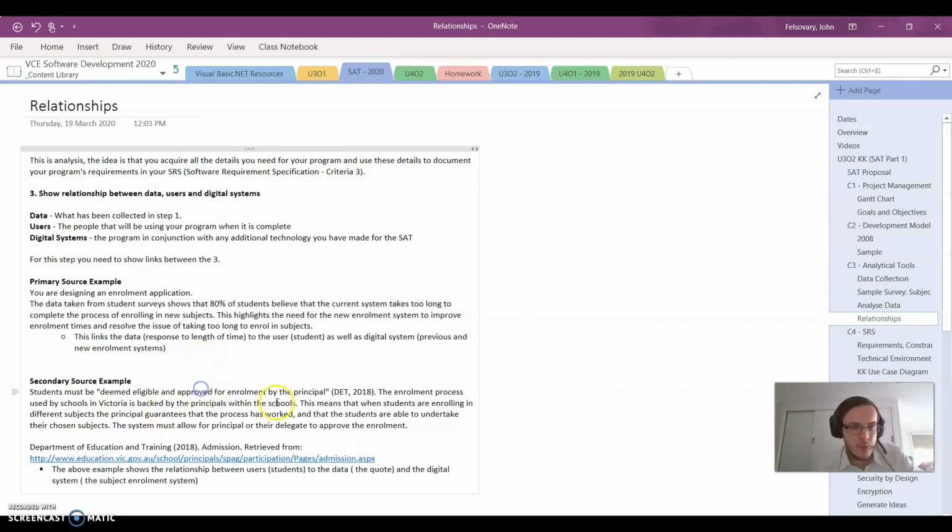Secondary source example: students must be deemed eligible and approved by enrolment by the principal. The enrolment process used by schools in Victoria is backed by the principals within the schools. This means that when students are enrolling in different subjects, the principal guarantees that the process has worked and the students are able to undertake their chosen subjects. The system must allow for principal or their delegate to approve the enrolment.